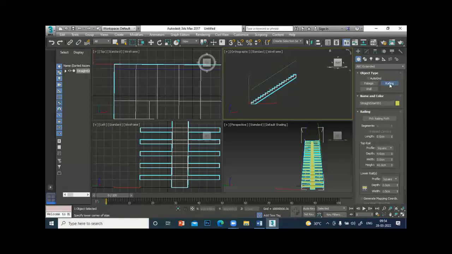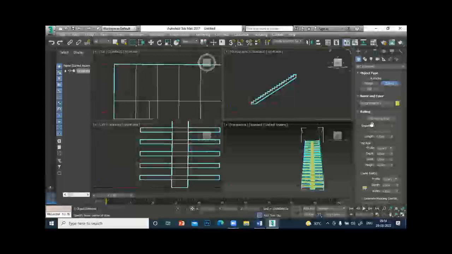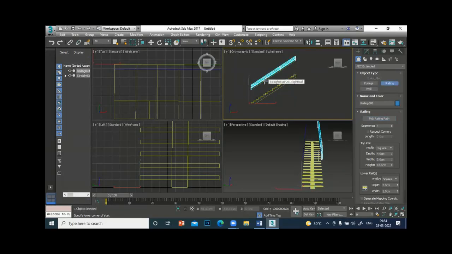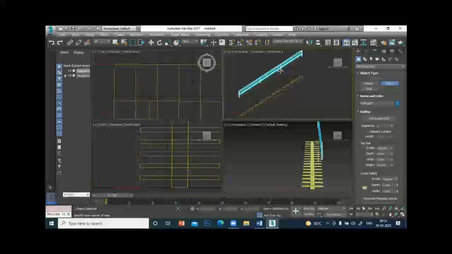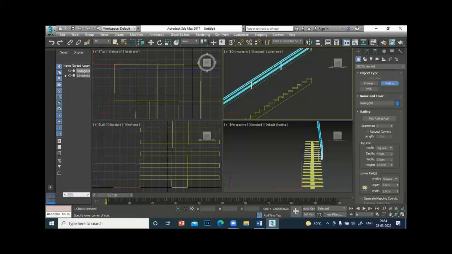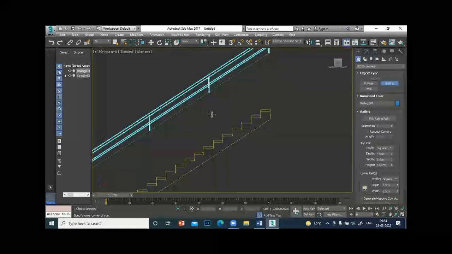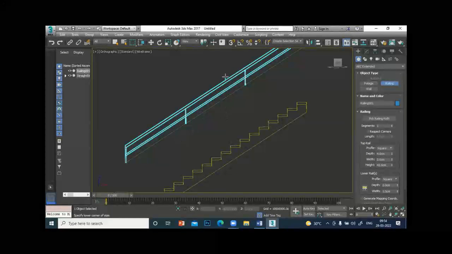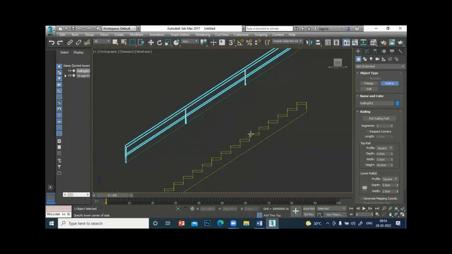Click that railing. There is an option here, pick railing path. Click this pick railing path and click here. You see one handrail has come there. Now you have to modify this. How many pickets you want, all the things you can do from here.